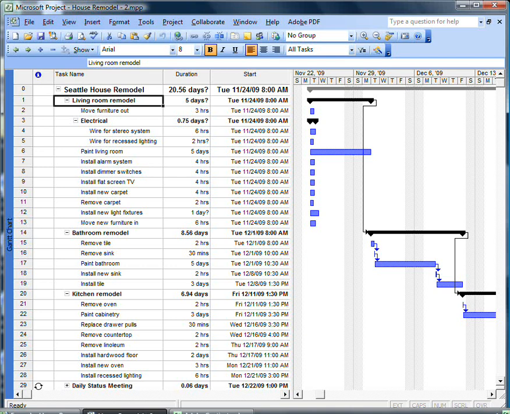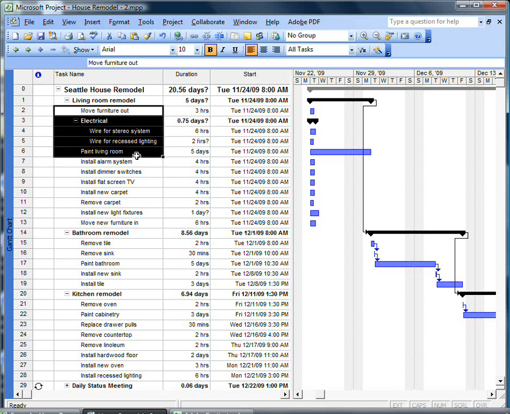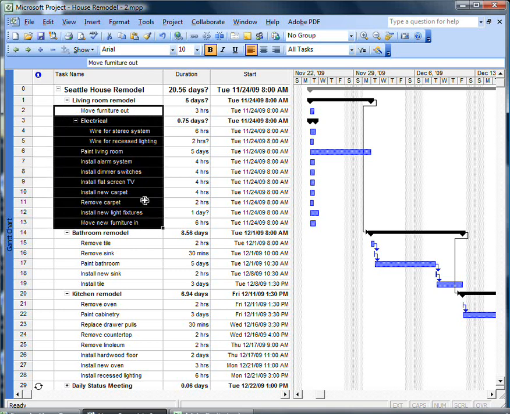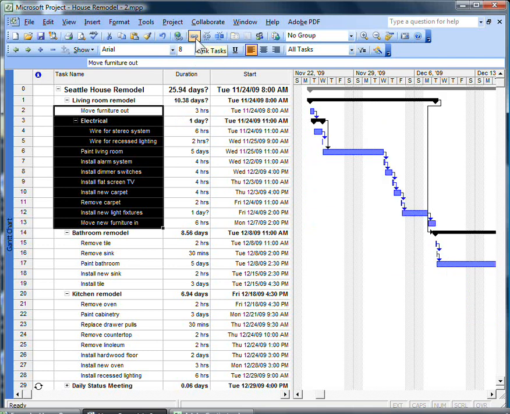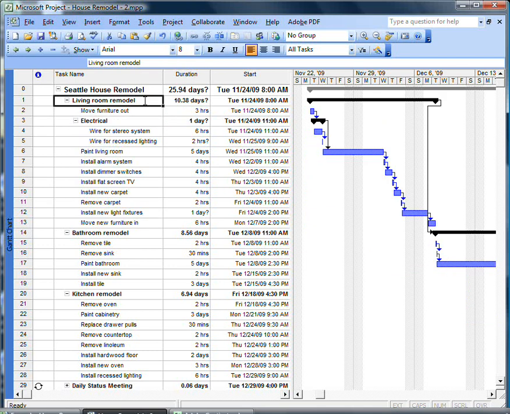Now this may be useful to you. You may want to collapse some summary tasks because you want to deal with the detail manually and individually, task by task. But in our case, we meant to have them all linked. So to link, you simply select the task names in the task name field that you want to link together and select the link button. And there they are. The Living Room Remodel subtasks are now all linked.